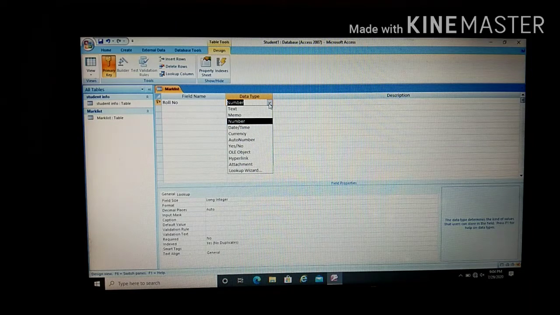There is a huge difference between text and memo. Memo also takes text and numbers, but the size differs. Text can only accept 255 characters, but memo can accept 65,538 characters at the same time.